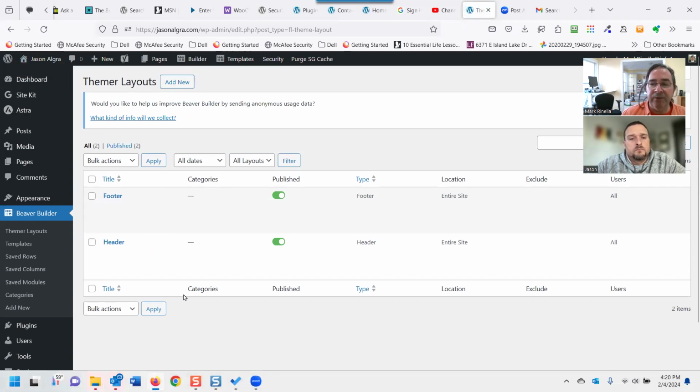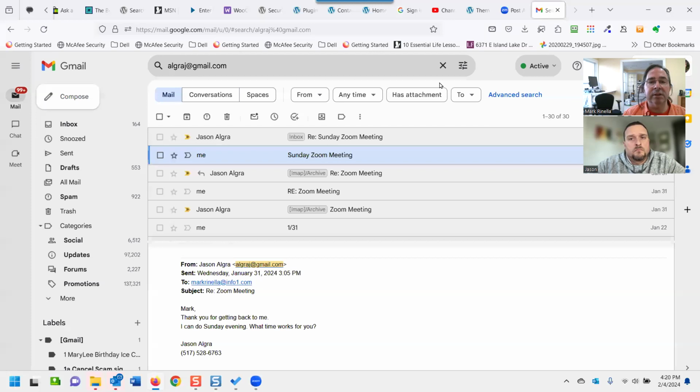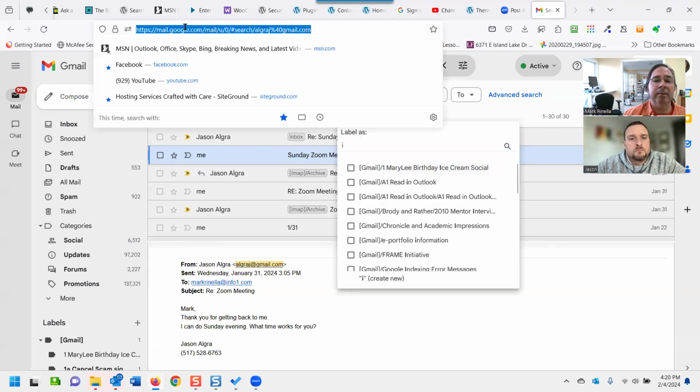You could create different headers for different pages or different footers for different pages. I think if you remember, if you can see this, are you able to see my Gmail right now? Yeah. Okay, so let me see if I get here.